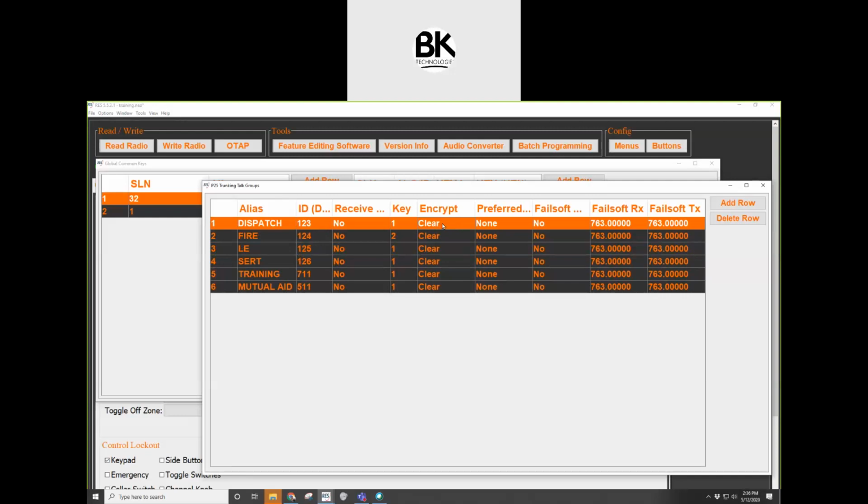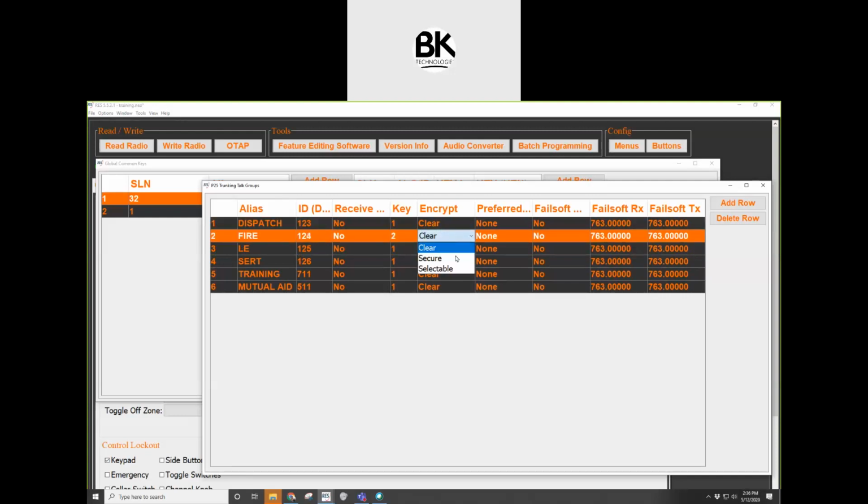So here it's strapped to clear. Well, we can change it to secure or selectable. It's recommended that you set it to secure, so that will avoid having users have their radio set in different ways. If one radio is set to clear and one radio is set to secure, both users may think they're talking encrypted, but only one is. Whereas if you set it to secure instead of selectable, you know for a fact they're going to be set to secure.